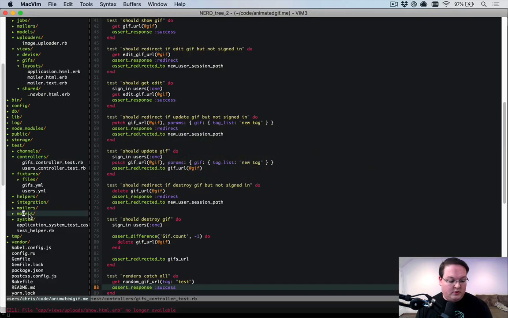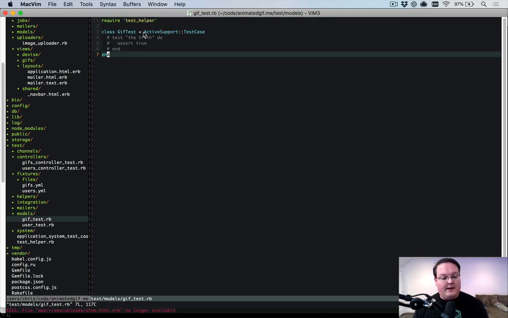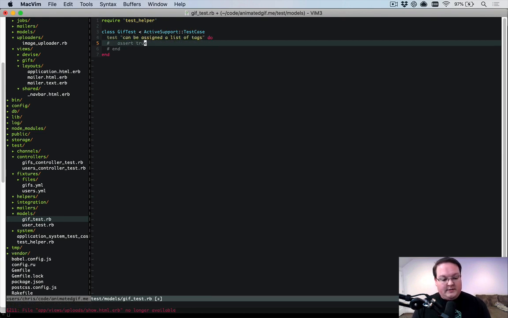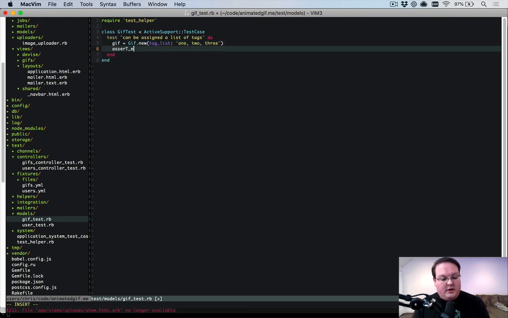So if we want to do a test on the GIFs and say test can be assigned a list of tags, we can test our integration with the tag list that acts_as_taggable_on gives us. So we can say gif.new with tag list 1, 2, 3, and assert equal, or something. Let's say, what do we want to do?